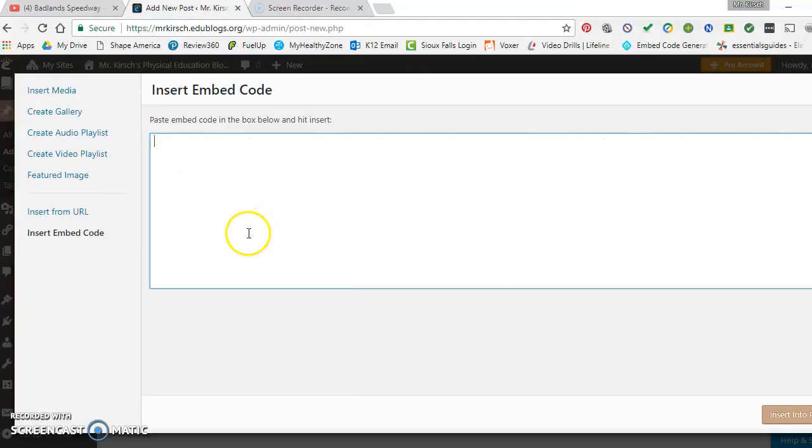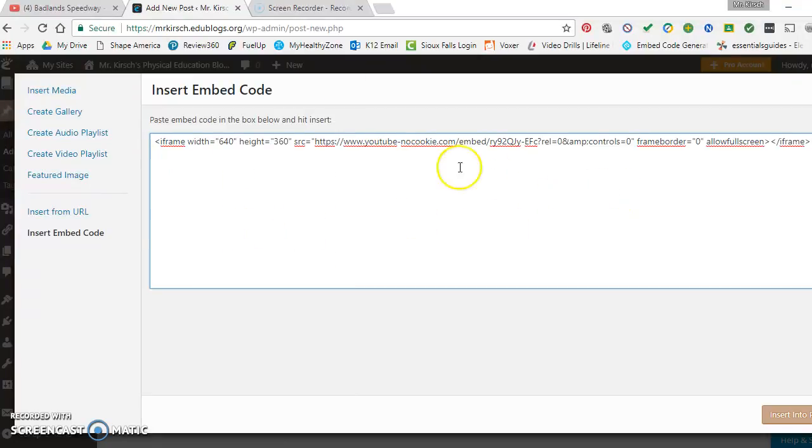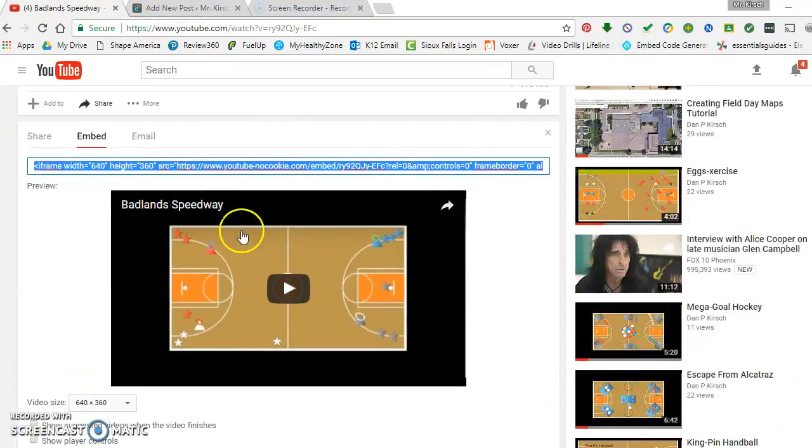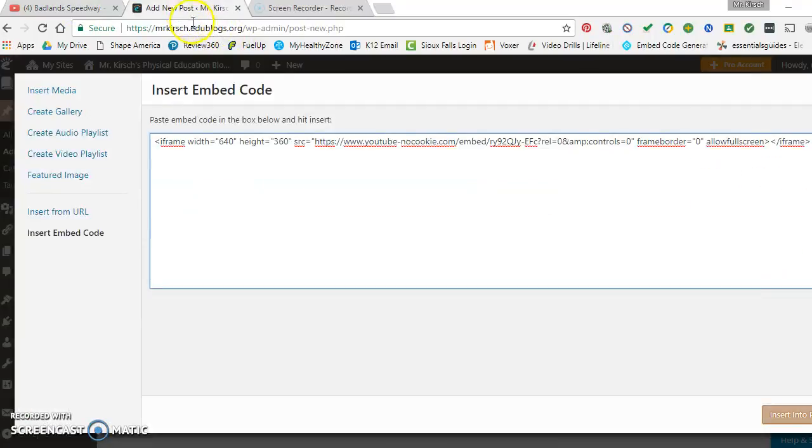And you right click paste. And now here's the entire code that you just copied from down here. Okay. Now, if you're really good with different HTML code and things like that, you can obviously change the width of it. You can make it different sizes, the height. You can make it even bigger if you would want.